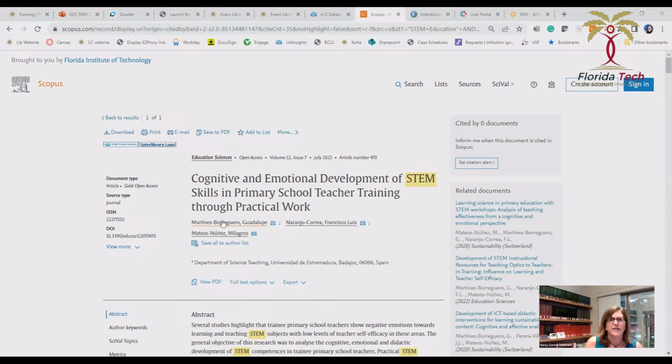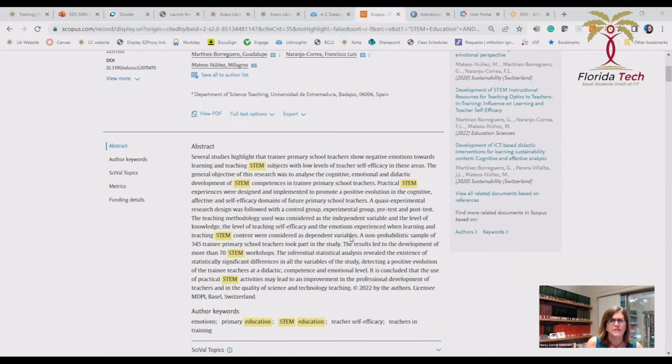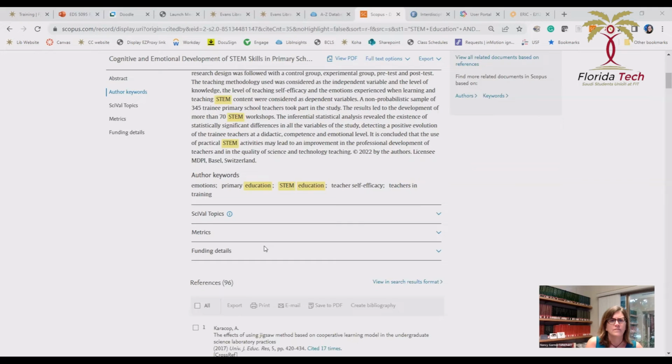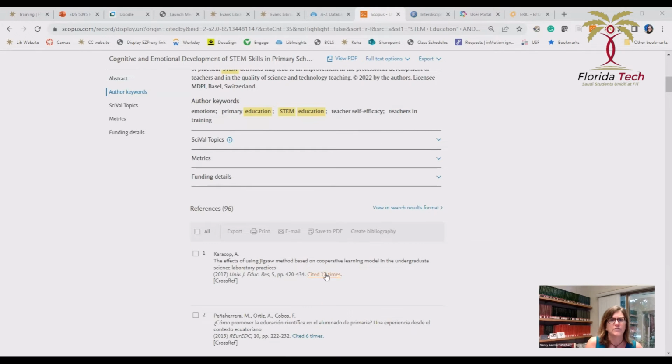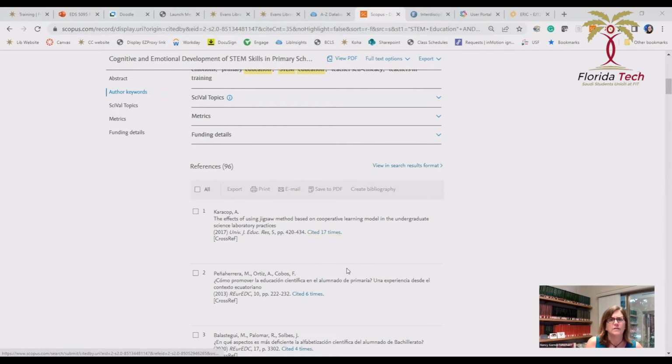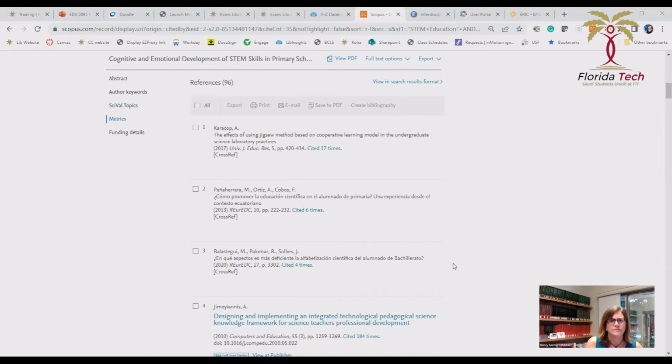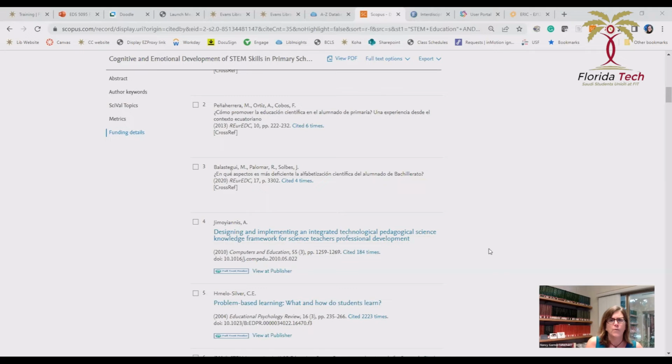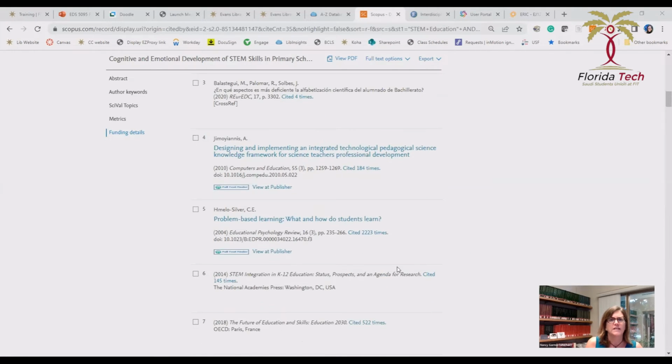You can click on the author and set an alert and say, anytime this author publishes something, it comes to me. You can set the citation alert if anybody cites this article, so that then you'll just be keeping up on the research as it's published. And then again, there's all these references that you can look at too. So this is a 2022 article, so these references will probably be a little bit newer. So it becomes a web of citations, and that's how you sort of drill down into your research, is using these tools that the library provides.